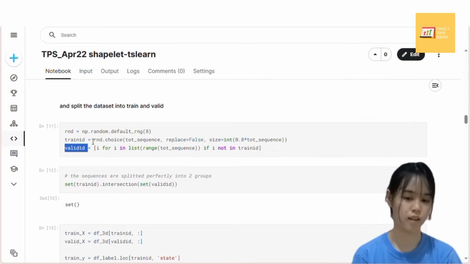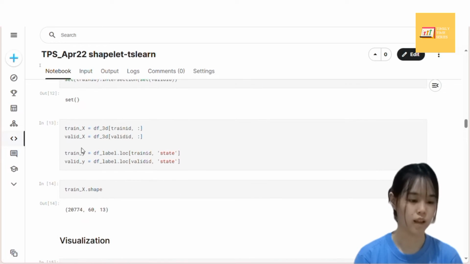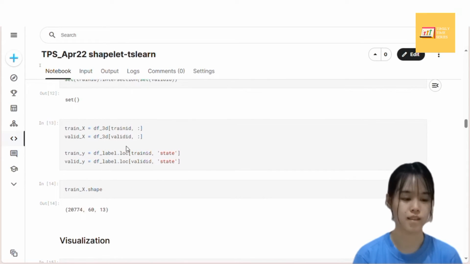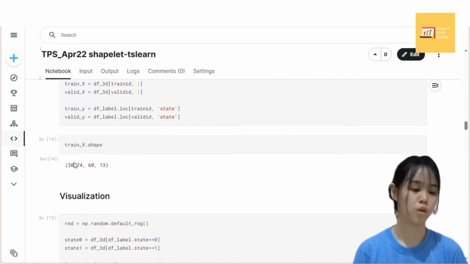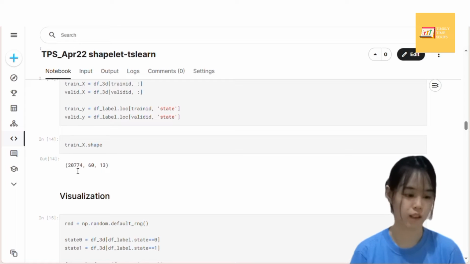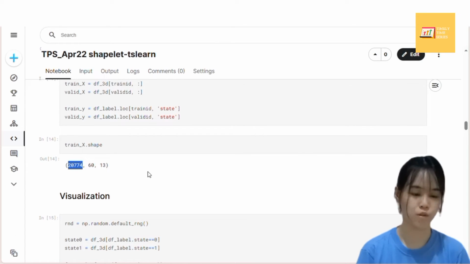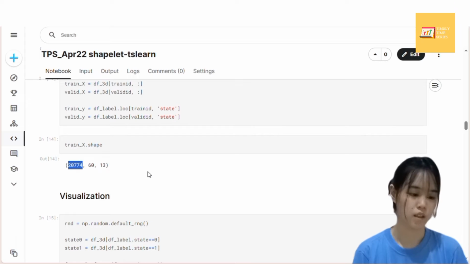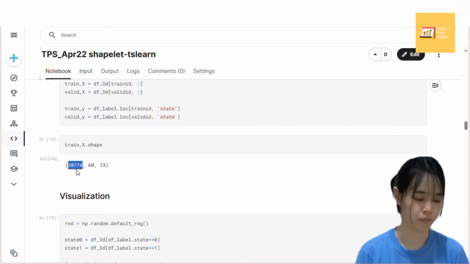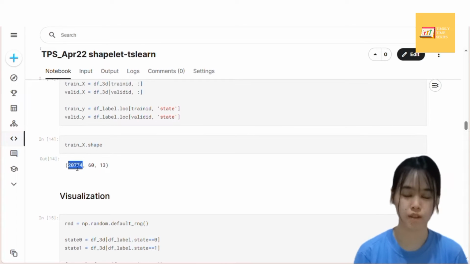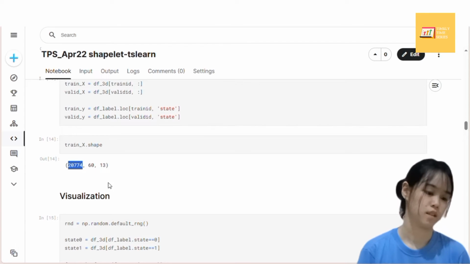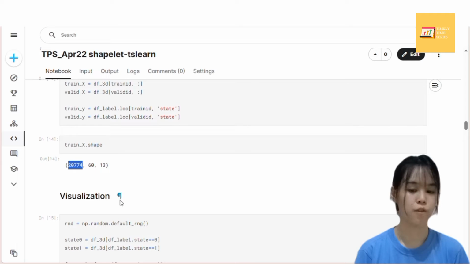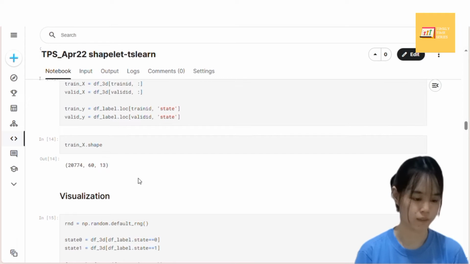I set the index first and then slice the 3D matrix. So 80% of the whole training data is this 20,700. We will take 30% of this, which is around 6,000 measurements for learning the shapelet.